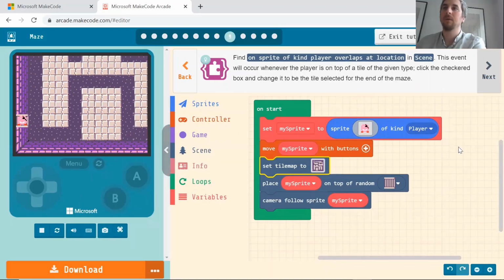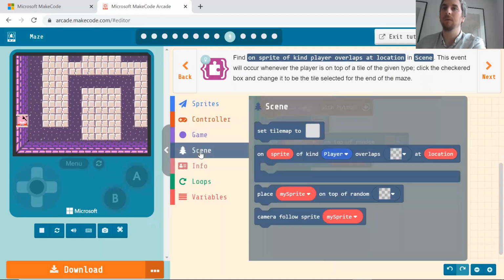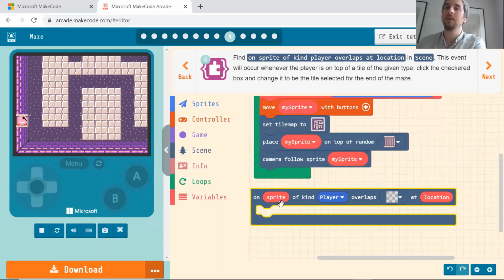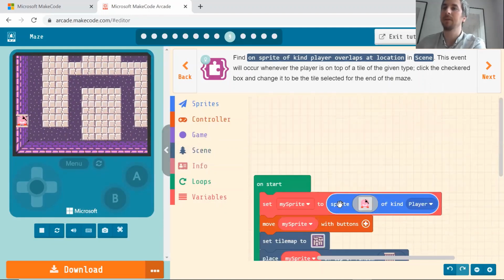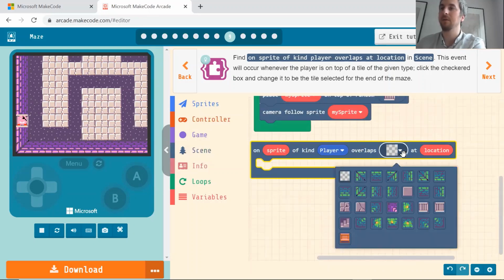What we're going to do is find another block in scene for our lose condition, or our win condition, I'm sorry. We're going to grab on sprite of kind player. And if you notice over at the top, sprite Kirby is of kind player, and it overlaps with the block at a specific location. So what we need to do is find our block that was our win condition. You know what? I am not seeing it right here.